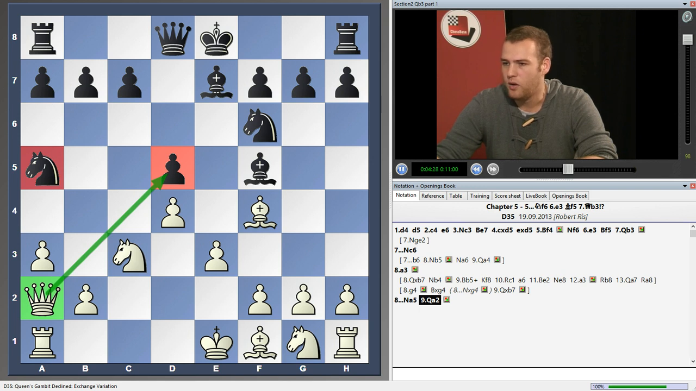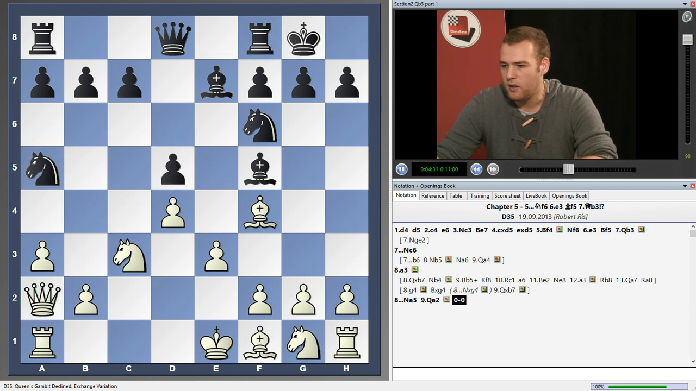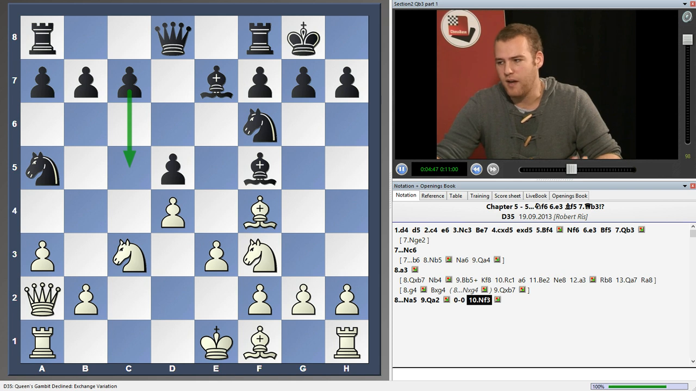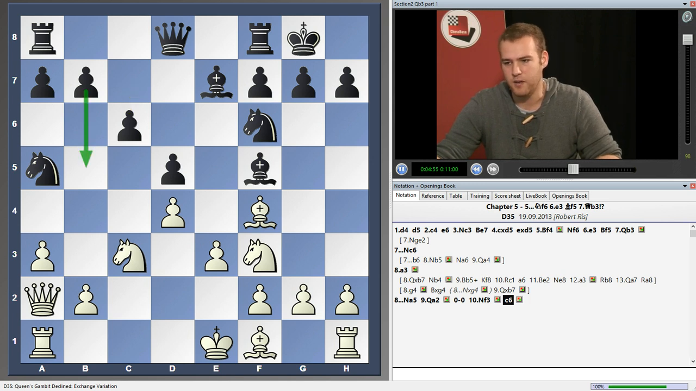After queen a2, black castles, and now white continues developing his king side, so knight f3, and here we come to an interesting point, as black has basically two ways to proceed. He can try to play the move c5, which is in my opinion the main line, but another continuation is the move c6, with the idea to play b5, and the knight may go to c4 after that, trying to gain control over white's queenside play.